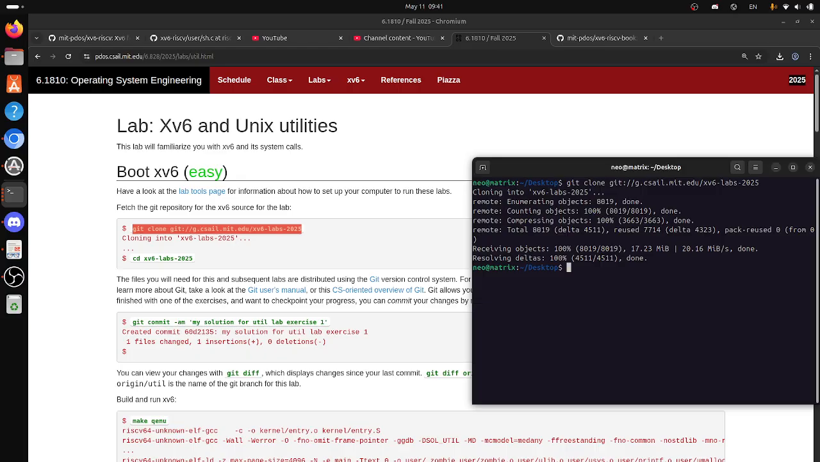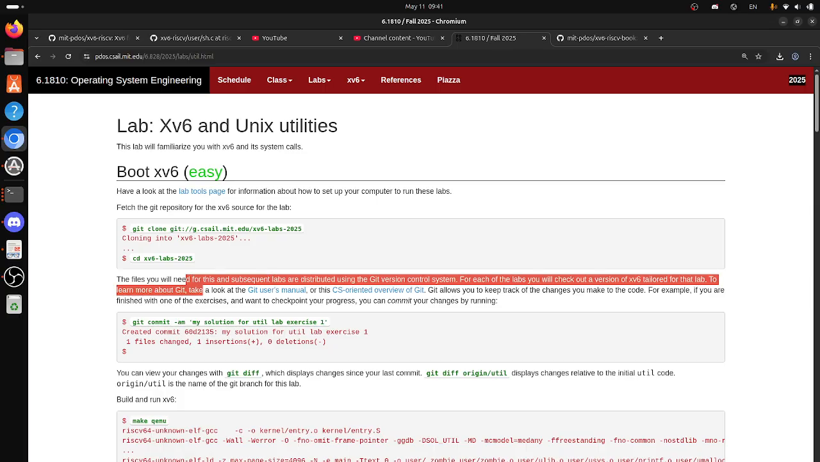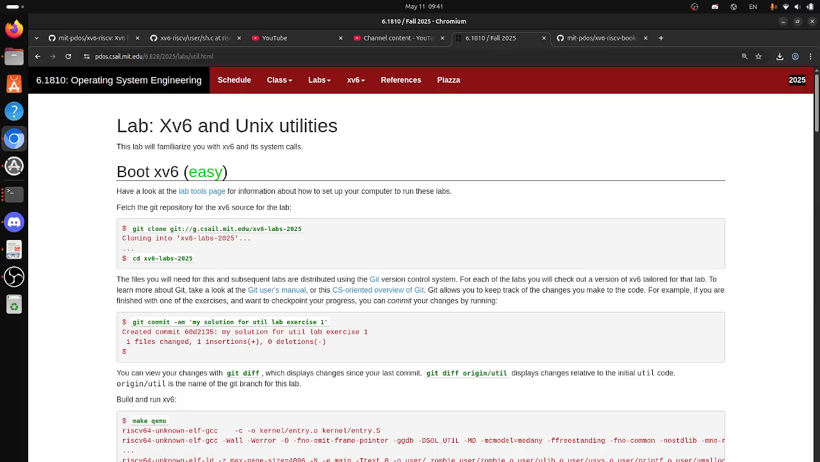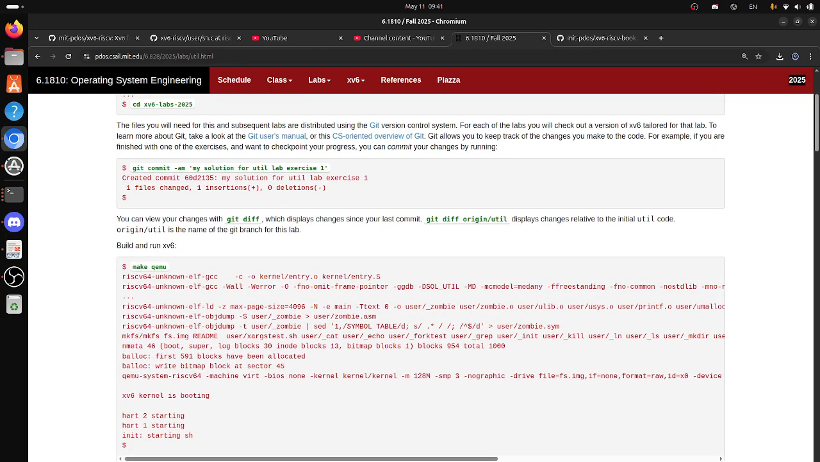And then go to this. Okay. The files you will need for this and subsequent labs are distributed using the Git version control system. For each of the labs, you will check out a version of Xv6 tailored for that lab. To learn more about Git, take a look at the Git user's manual. Okay, I'm not interested in Git for now. You can view your changes with git diff. Okay, whatever. Build and run Xv6.